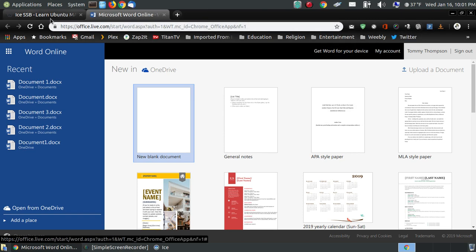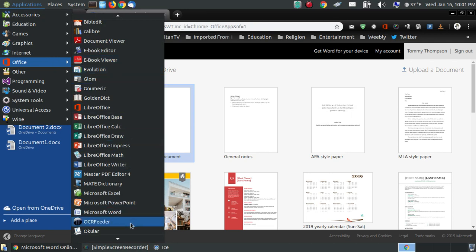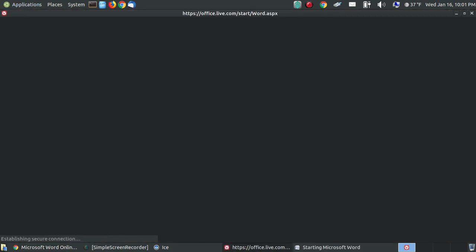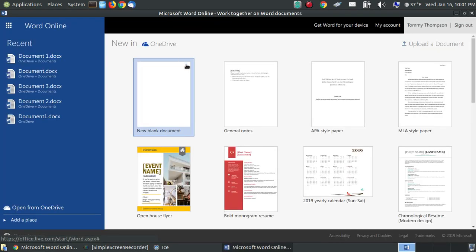So what this does is, if I go to my applications, I go to Office, if you look, it says Microsoft Word. It looks like an application that I installed on my computer. But when I click onto it, it's going to take a moment, and if you look at the top, it's going online, the same as it did within my browser. And here, I can click blank document or choose a template.